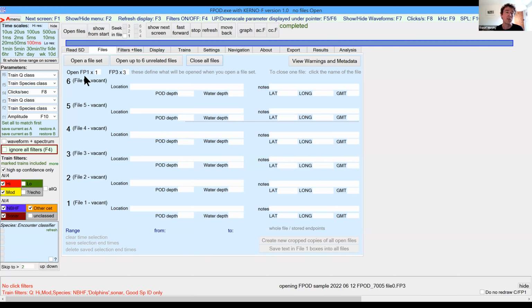So this screen allows you to open a number of copies of each of those files. That's what we do here. It says open FP1 times 1, open FP3 times 3. That's just a default that we've put in. You can open a total of 6 files or 6 copies of the same file, depending what you want to do. So if I leave those at their defaults, so we've got 1 FP1 and 3 copies of the FP3, I then click this open file set.